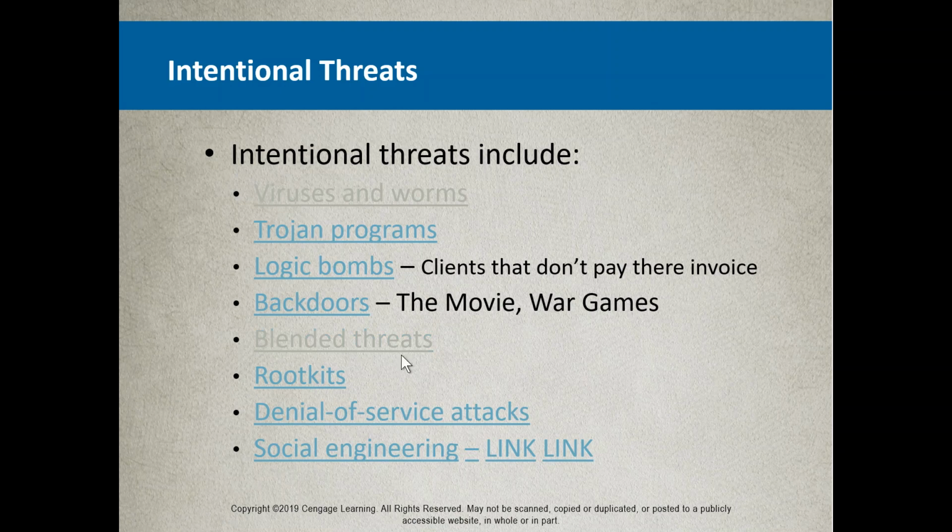All right, the blended threat. Now, I've never really heard of this term like this, but what they're talking about is that some of these threats have multiple components to them. They can incorporate a virus and a worm, or a Trojan and a virus, or a Trojan and a logic bomb would be something like a blended threat. So it's basically where you're taking possibly two different types of threats and combining them together.